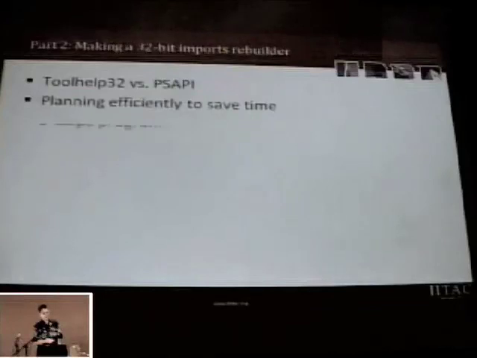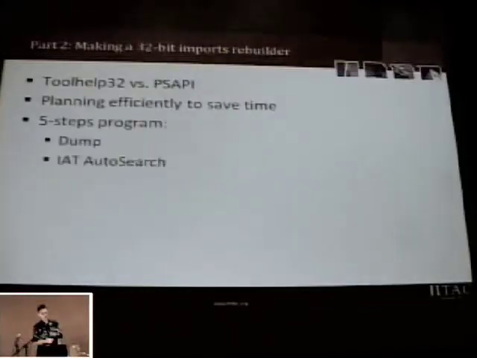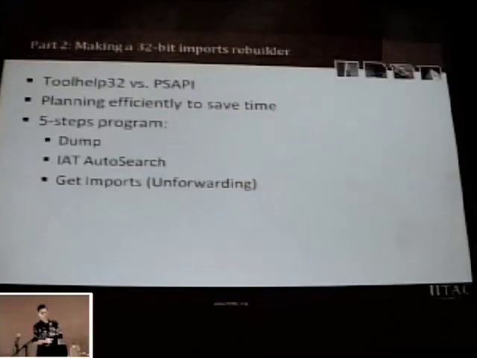Next, part 2, making a 32-bit imports rebuilder. We'll see Toolhelp32 versus PSAPI, planning efficiently to save time, and the 5 steps of the program: dump, IAT auto search, get imports with a deeper part about unforwarding, show invalid, and fix dump.